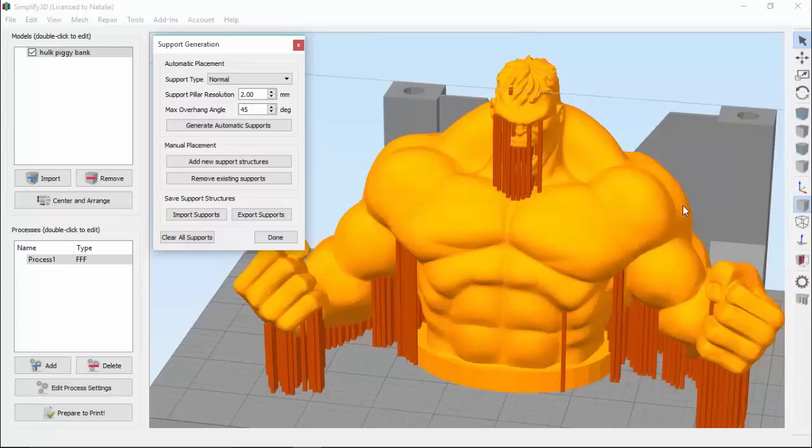You can think of support pillar resolution as a paintbrush. Using a thick paintbrush gets the job done quickly and easily, but you may not be able to get the same level of detail. A smaller brush is more precise, but can be more difficult to work with. So, for large parts with simple features, you can use a higher pillar resolution. For small parts, or parts that have small, detailed features, it's best to reduce the support pillar size.